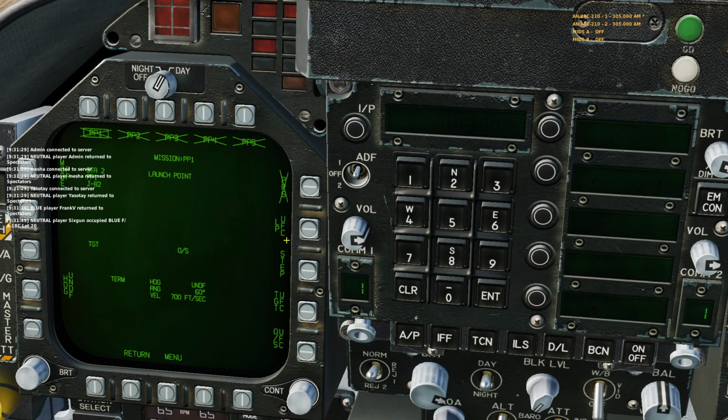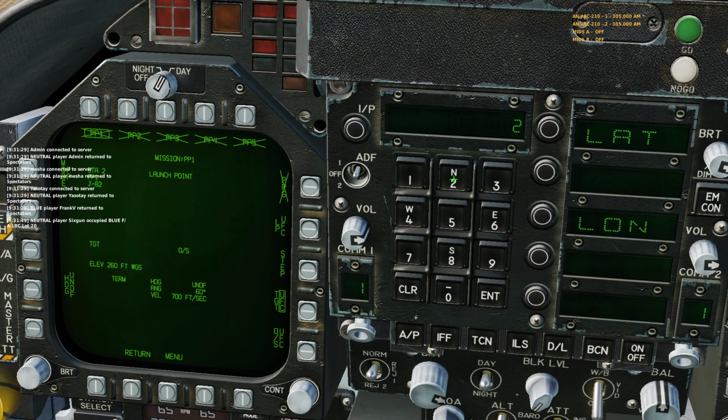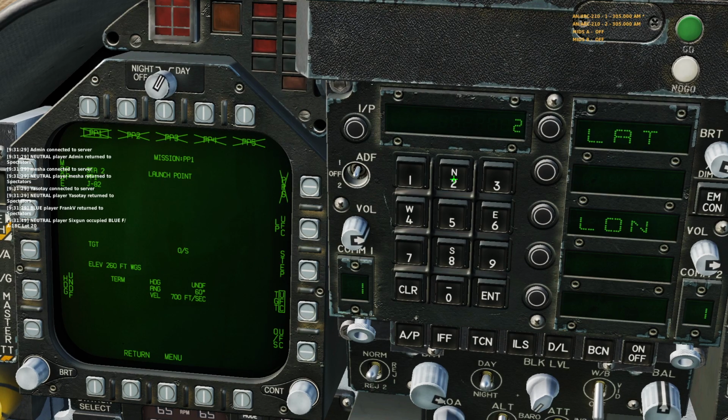There we go. Learning as we go. Northing 3506.40. Easting 333829.